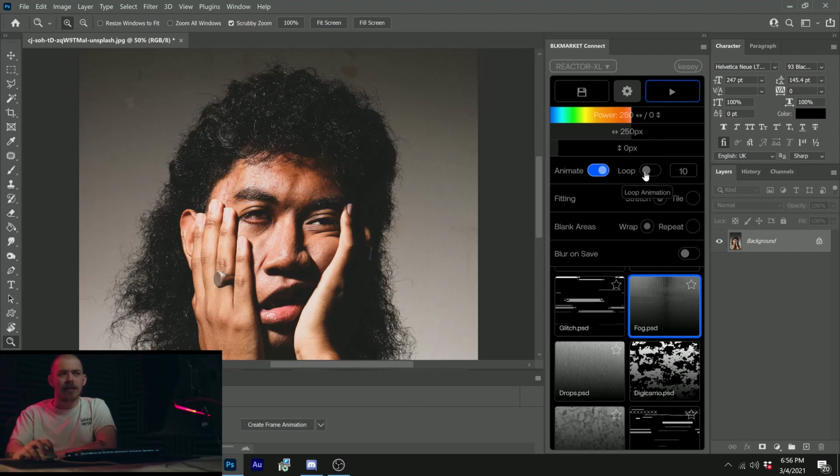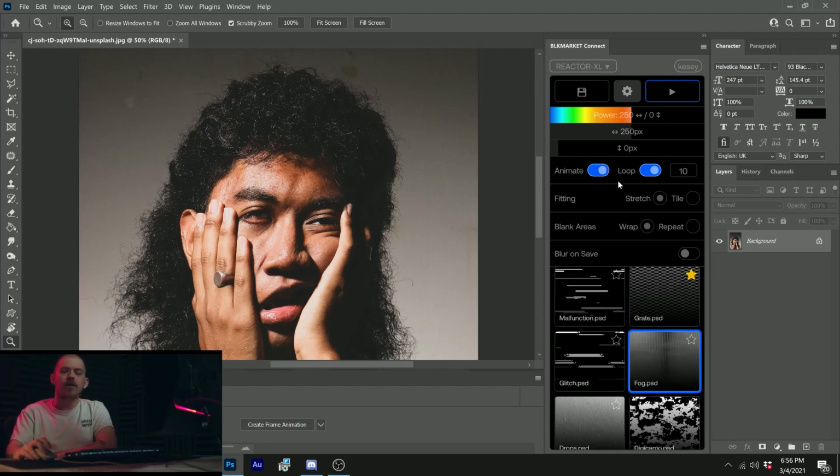Next, we're going to also enable loop. This will loop the animation, so it'll run and then run backwards. This number 10 here refers to our frame count. So the higher we have this, the more frames Reactor will create, and also the longer it will take to animate. Let's increase to 300 and then just click play. Also, we're going to convert this to a smart object and then click play.